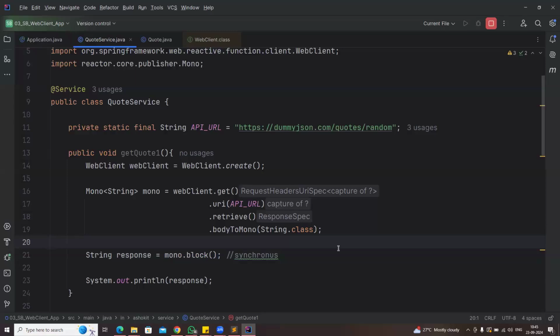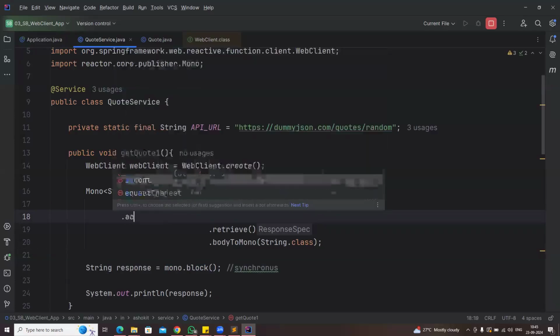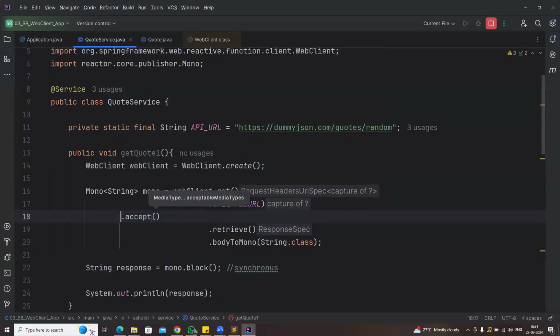Sir, if we want to send any headers, like in Postman, we are sending them here. After .uri, you can specify headers also. The accept method is available, which is used to send the accept header. So what is the accept header that you want to send? Suppose application/JSON, I want to accept only JSON data. Like this, you can call the accept method.